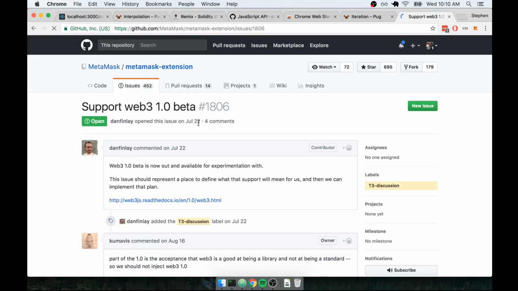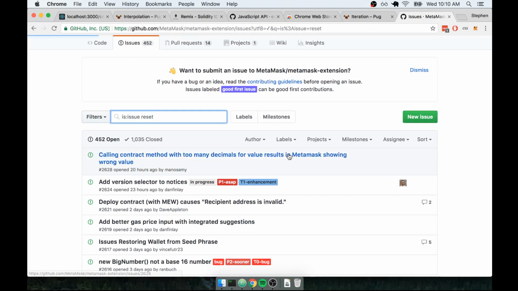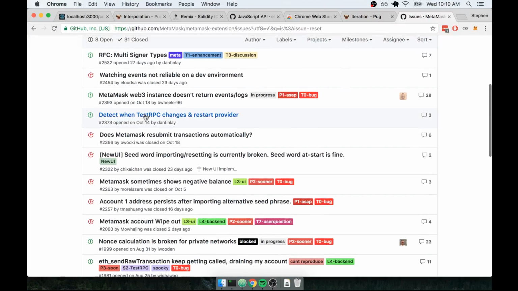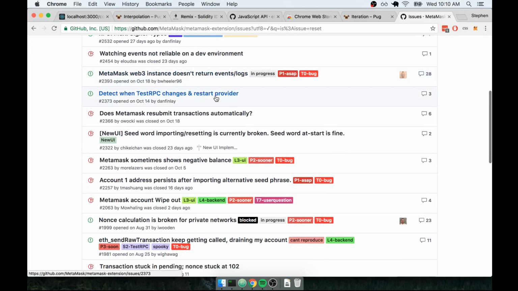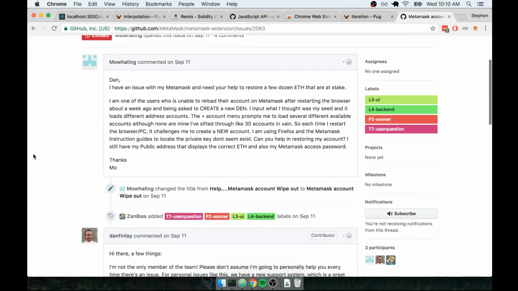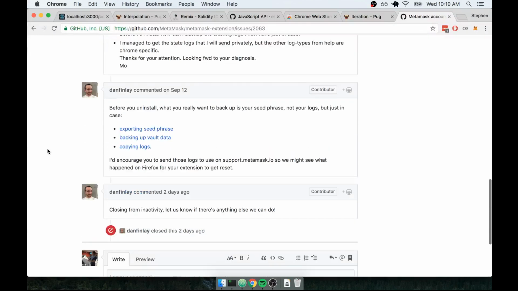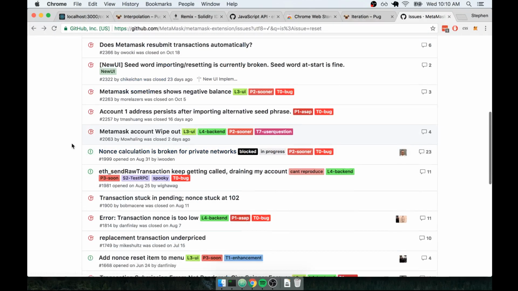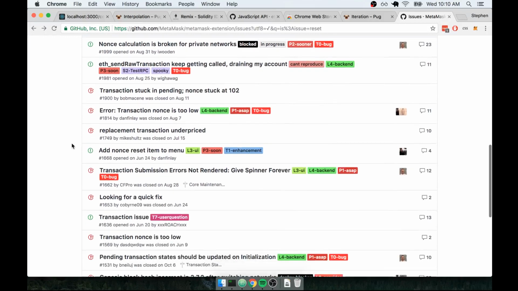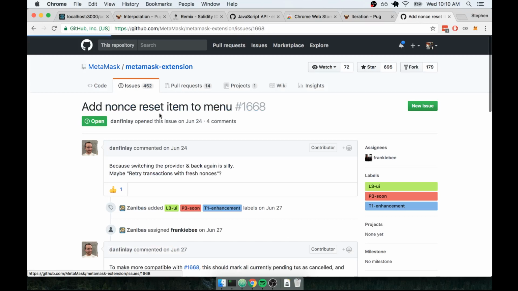No, this is some Web3 library versioning. Not quite what we want. I don't know, we can search for reset or something. Watching events, detect, resubmit. Metamask account wipe. Yeah, this is pretty much it. No, maybe not. Before you uninstall, nope, not it. Transaction stuck in pending. Add nonce reset. Oh, okay, well this would be very good for what I'm trying to do.